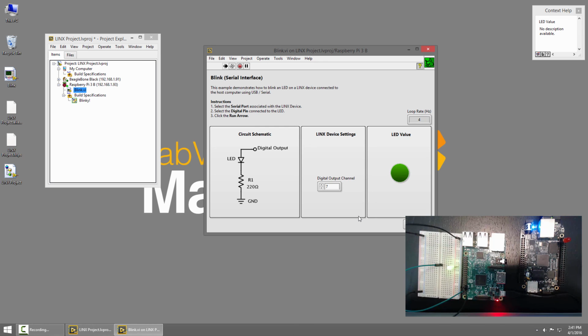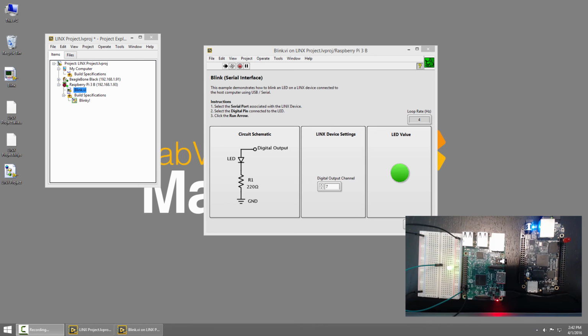Deploying a startup exe is a great way to deploy your final application after you're done developing all your code and debugging it. In the next videos, we'll learn how to write LINX VIs to access I/O on BeagleBone Black and Raspberry Pi.